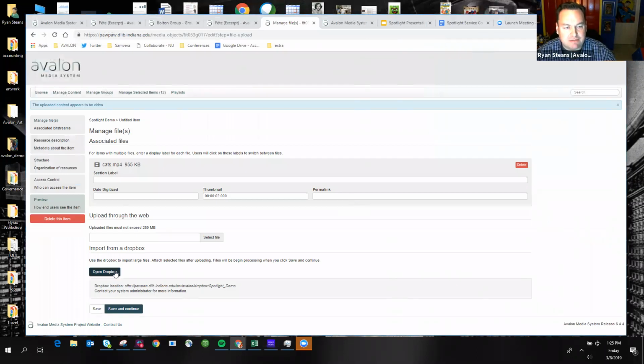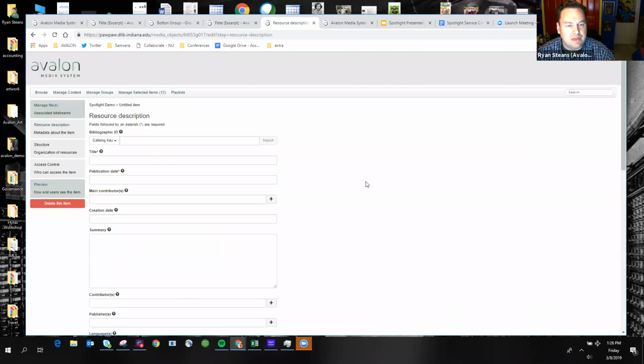Or I can do it if I'm doing something in batch through the Dropbox. And that does not mean Dropbox.com. We haven't found other terminology than Dropbox right now, but it basically means an FTP server or some place that's a destination you would be looking at. So I'm going to go ahead and, of course, I can add some metadata in here. I'm not going to do that at the moment. Save and continue.